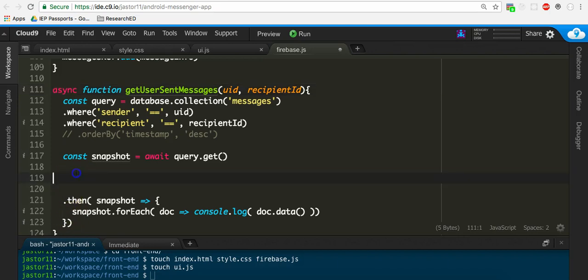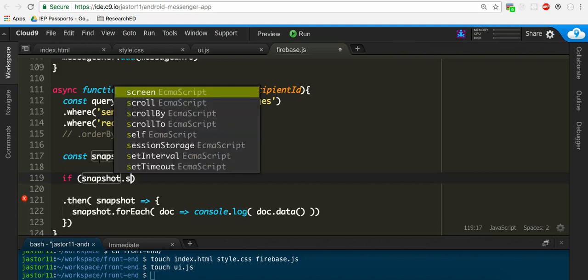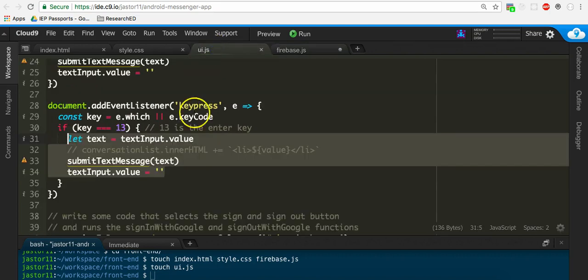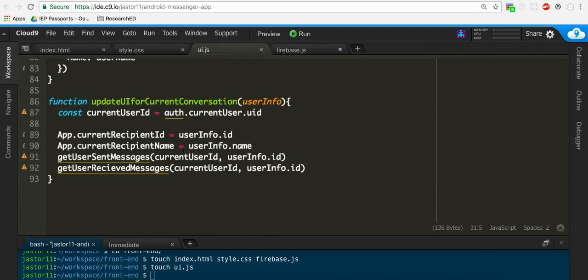So that's cool. And then what we can actually do is just do what we normally do inside asynchronous calls, which we can say is like if the snapshot.size, if there is something in the snapshot, let's actually do something different. Let's return all of the data. Let's have this data be returned back to the UI function call down here where we call this.